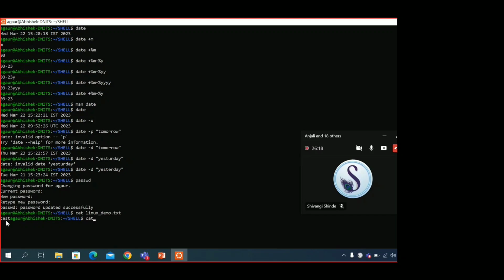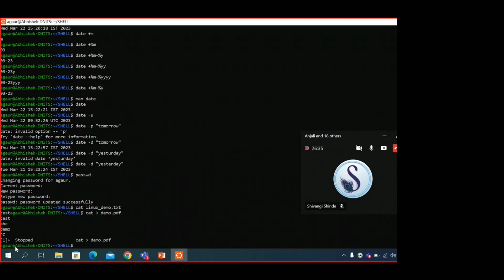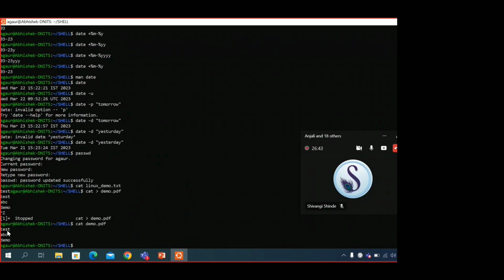If I say cat, giving the redirect symbol, demo.pdf, now it's asking me to put the data here. Test ABC demo. And now my file is saved. If I again cat demo.pdf, can you see the data which I inserted? It was there in the file.